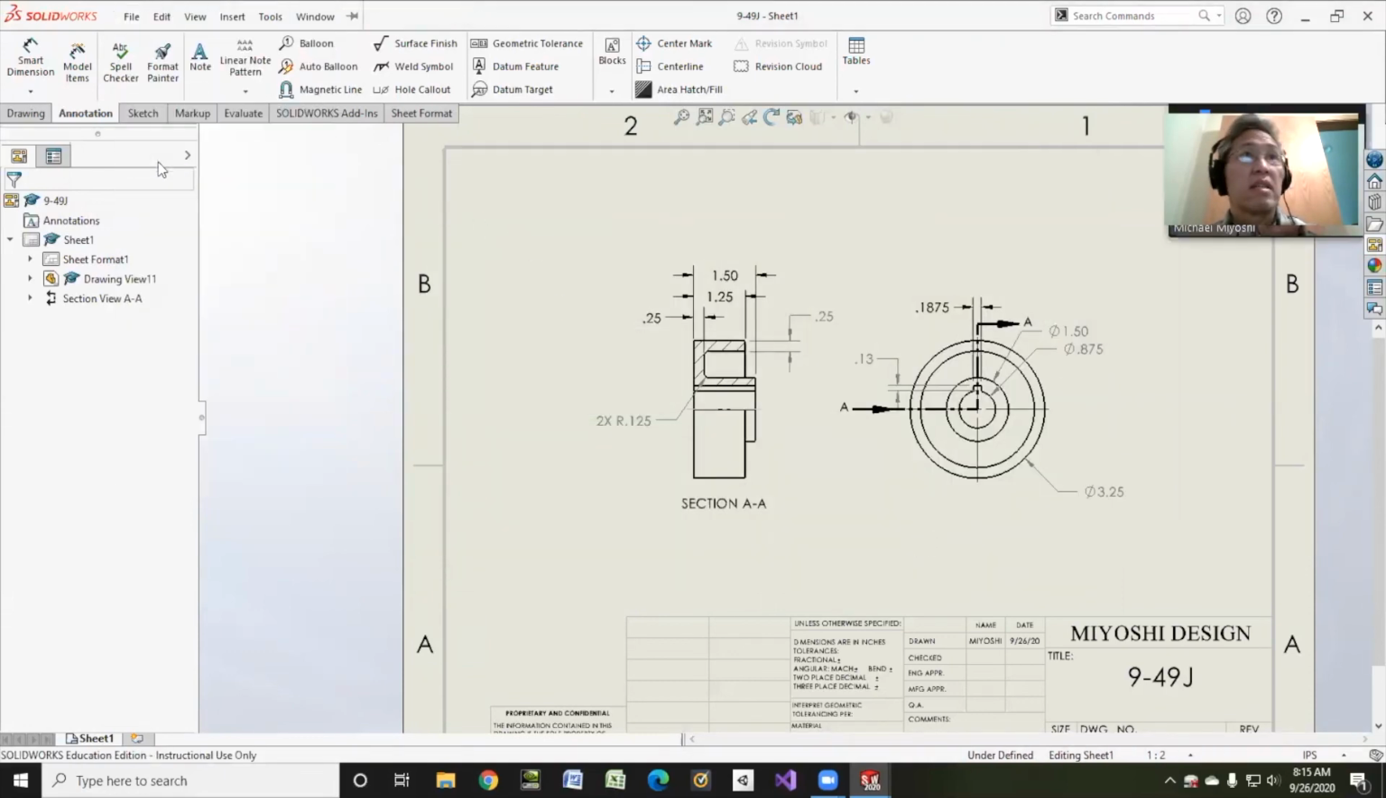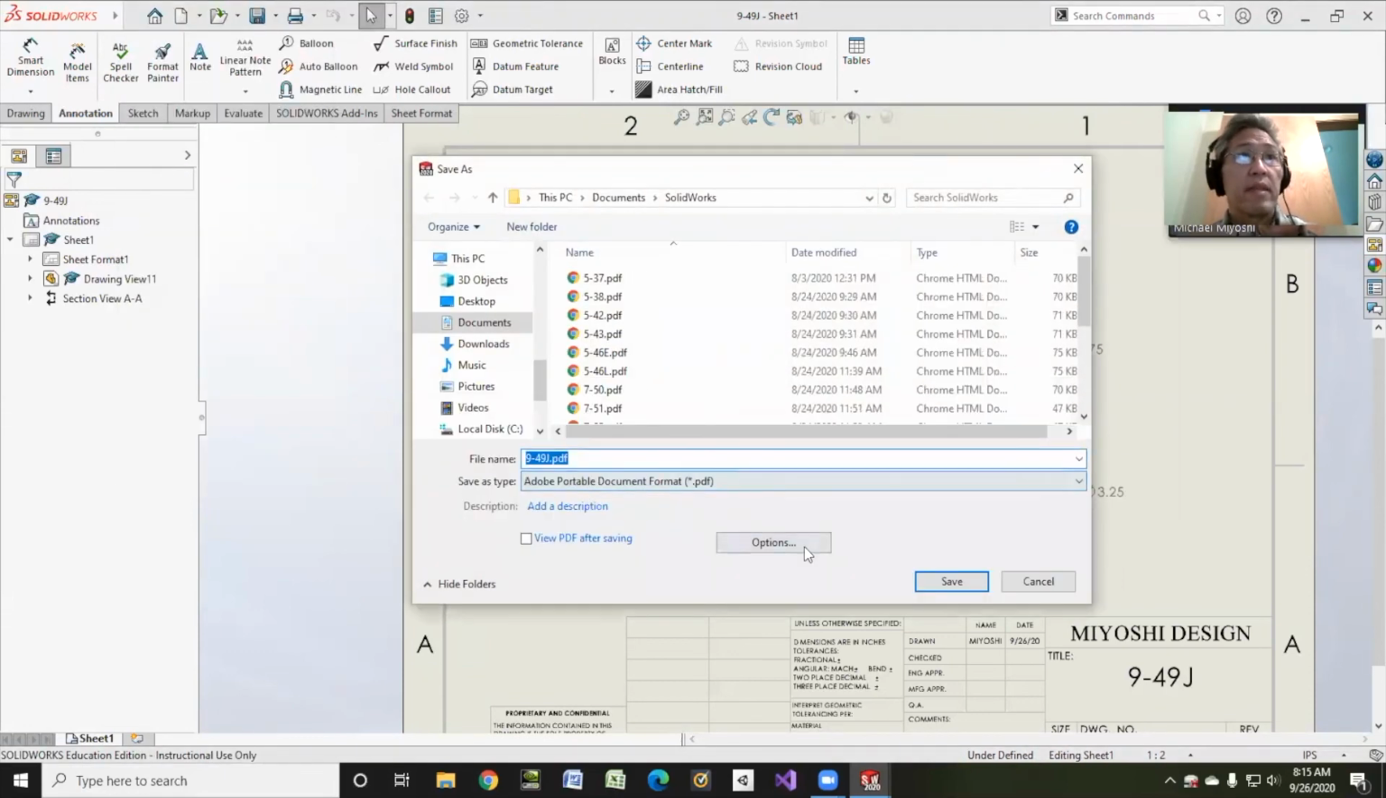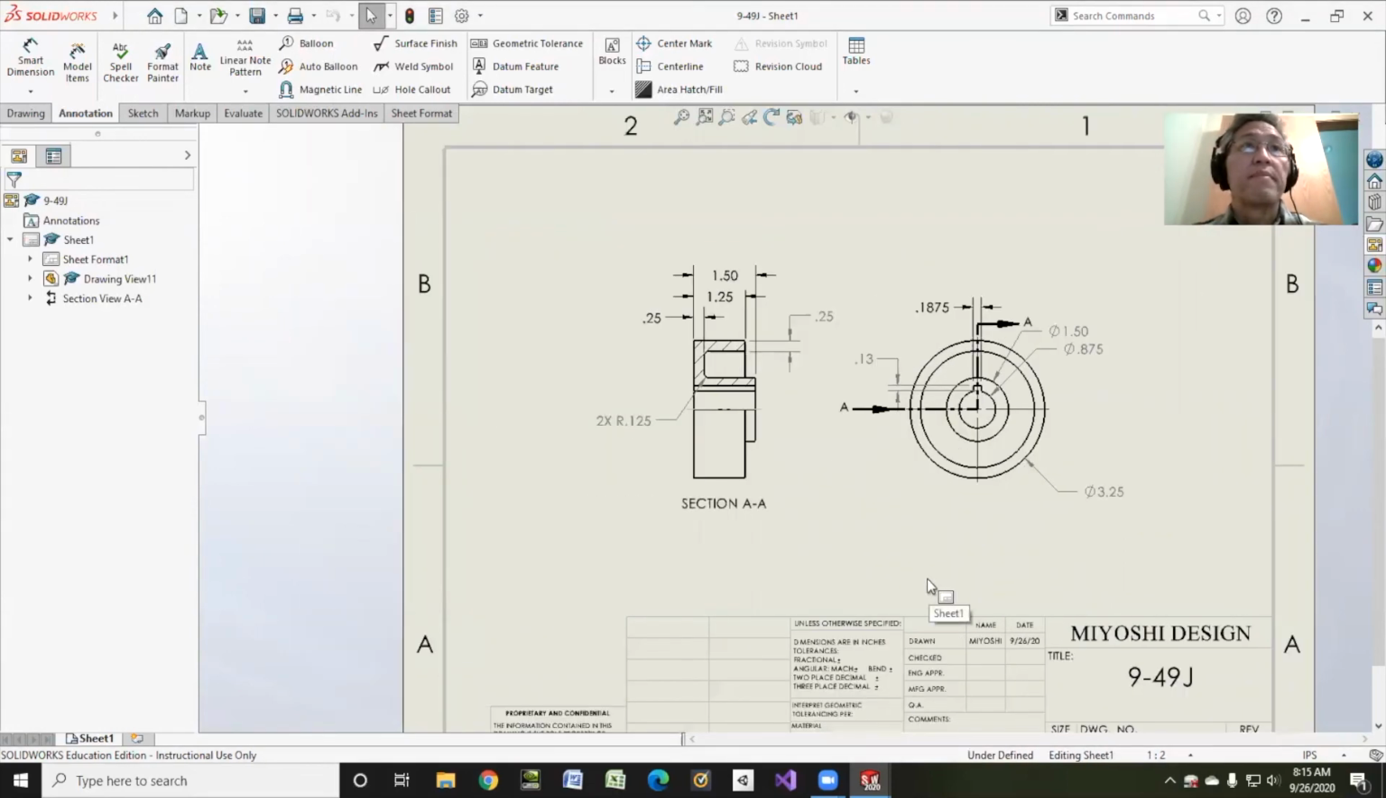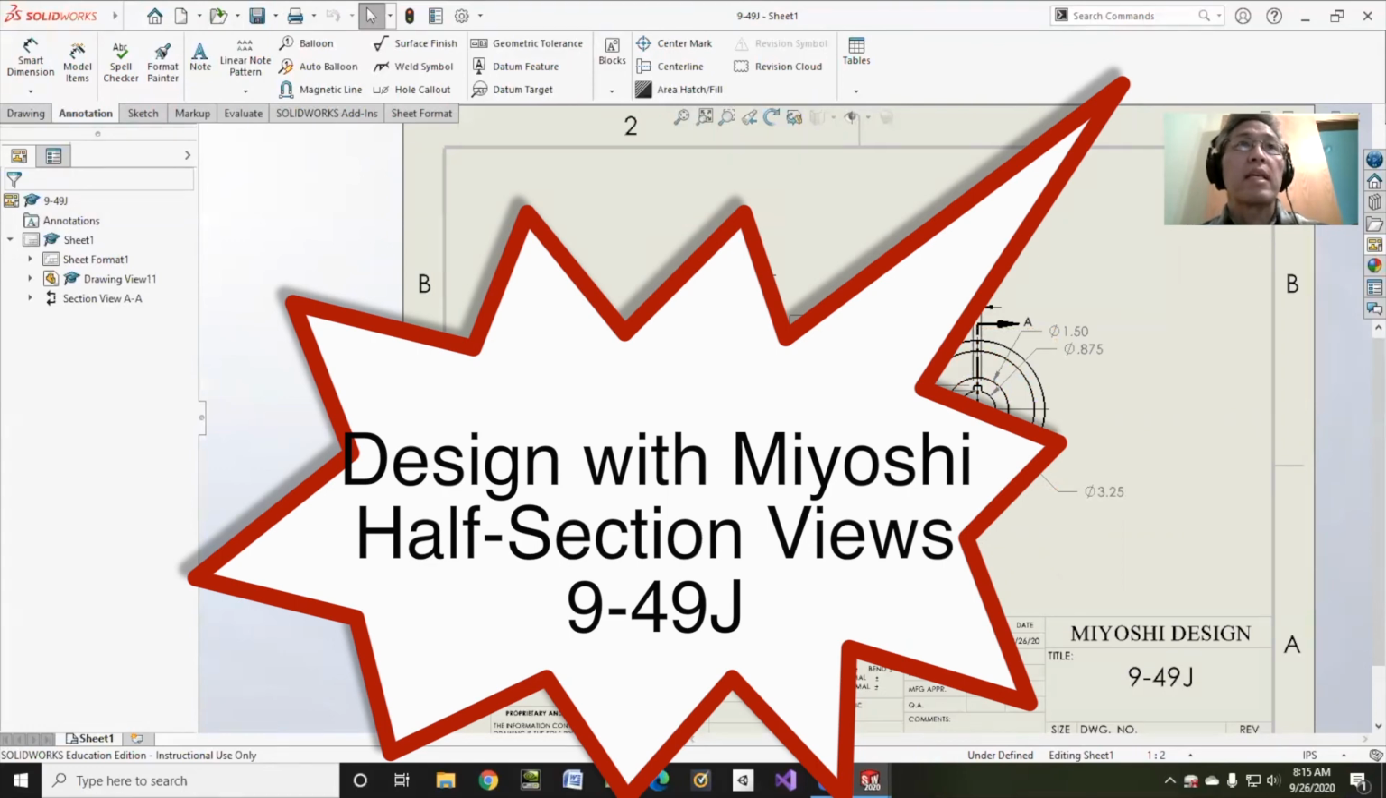I'll do a save as, and save this drawing as a PDF. And there we have it. So that's the last of the 4 half sections, and hopefully that gives you a good idea also about making keyways and a bunch of other fun stuff.